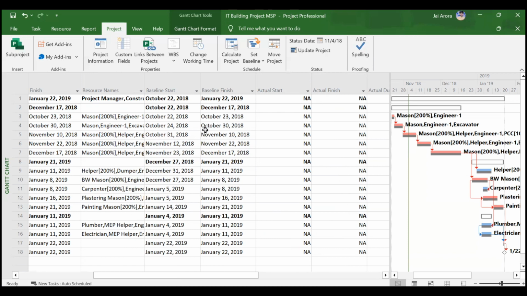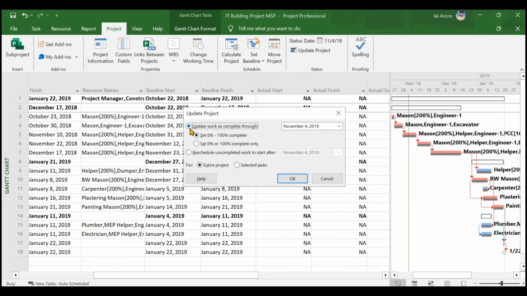What you can do is, there are two ways. Either you can go to Update Project and click on Update Work as Complete Through and set 0 to 100% complete, or the second option is set 0% or 100% complete only. So first of all, we will click the option of set 0 to 100% complete and we will click on OK and we will see what happens.